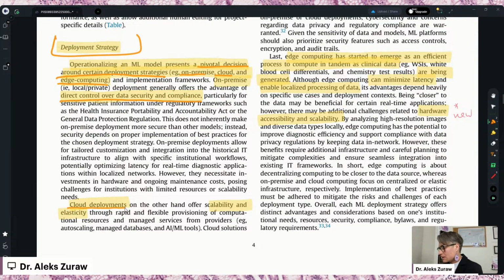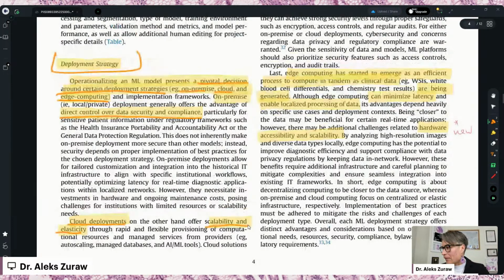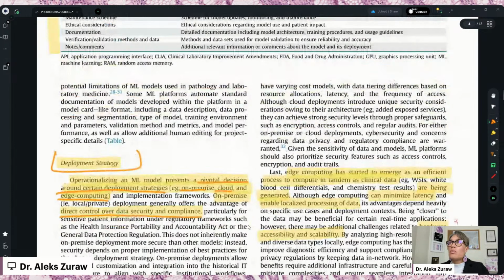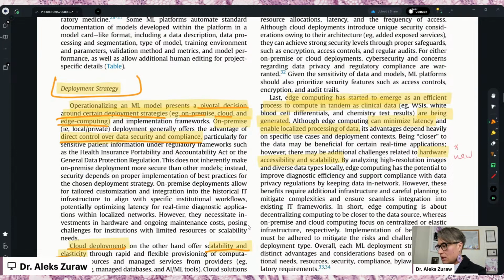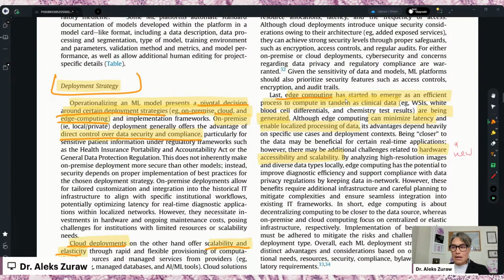Whereas with cloud deployment, the advantages are scalability and elasticity. It's in the cloud, so you can use more or less computational power on demand. You can make it a lot more flexible than your stuff on premise, right? What is edge computing? Edge computing is computation on machines, and this has started to emerge as an efficient process to compute in tandem with clinical data generation.